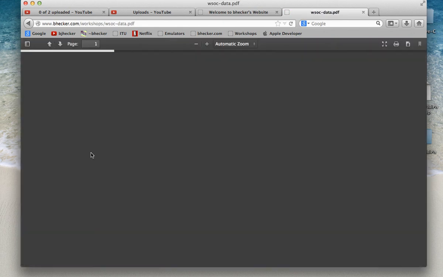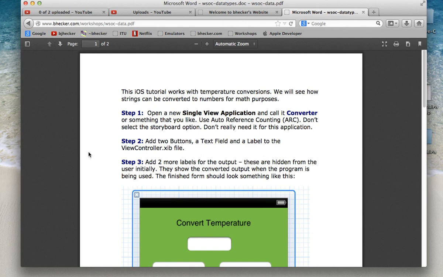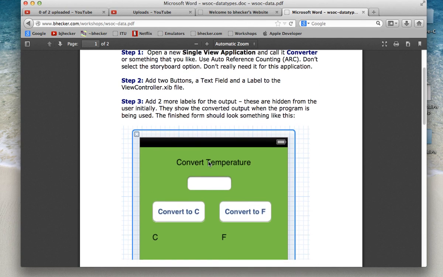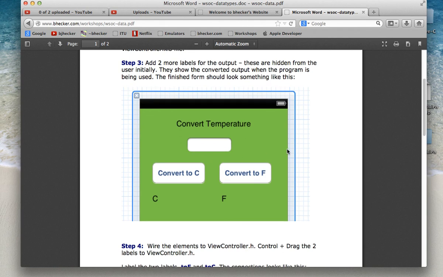Here's the tutorial. If you click on it, you'll see it's a PDF file. So I clicked on it, and I'm going to leave it here. This one is the currency. This is the temperature conversion program. And there's also a currency conversion version of this. There's a bunch of other different versions of this.